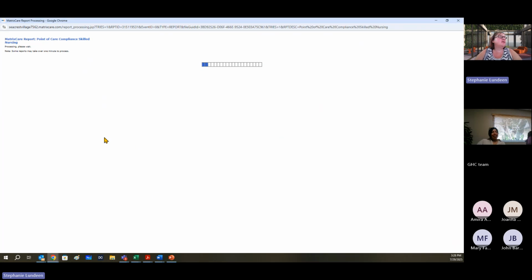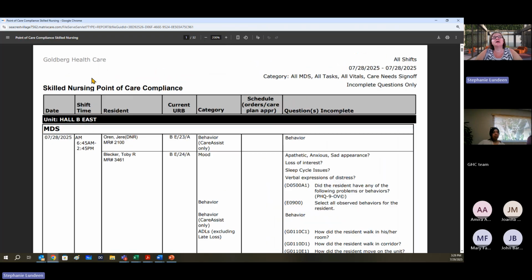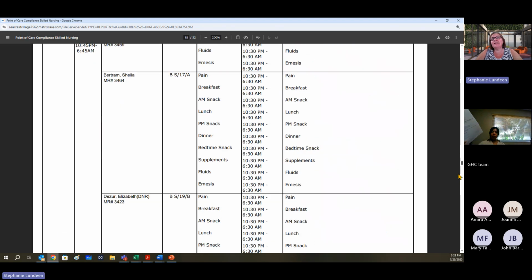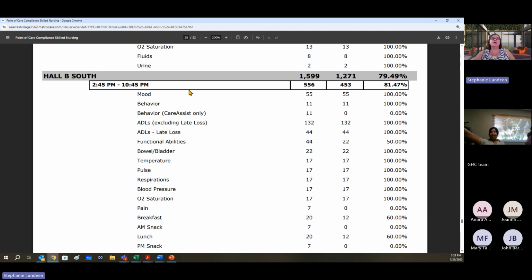And I strongly recommend when we do start, run this report each shift or each day to see where you ended up. So like right now we can see that we have 32 pages on here from yesterday. And if we look at the beginning of the report, these are the answers that did not get answered. And if I go all the way to the end of the report, you'll see by unit and shift how many total items are scheduled, how many were answered, and what the overall percentage compliance is.